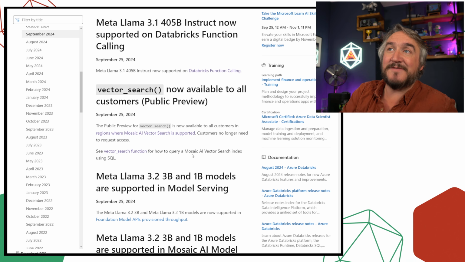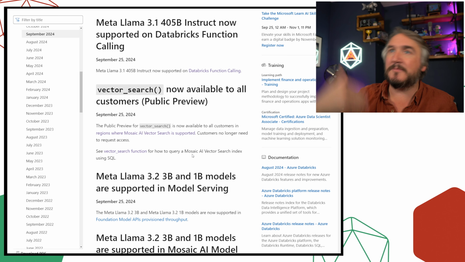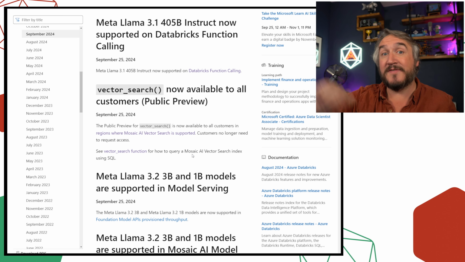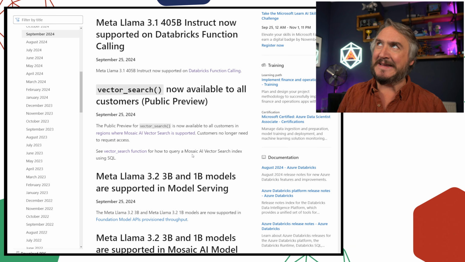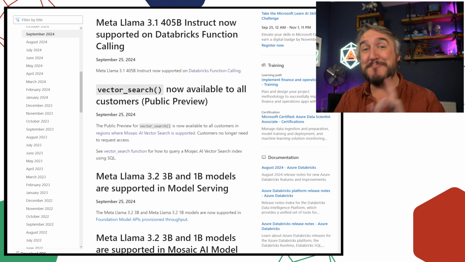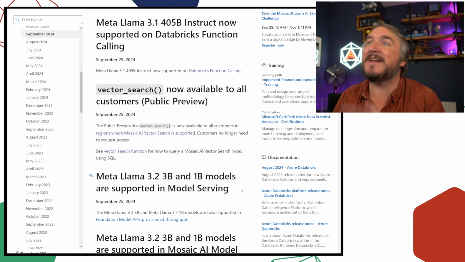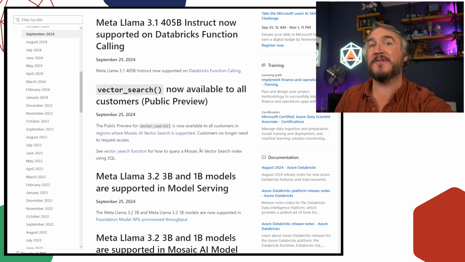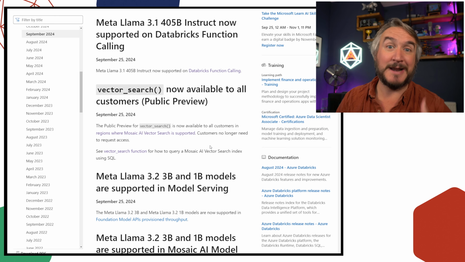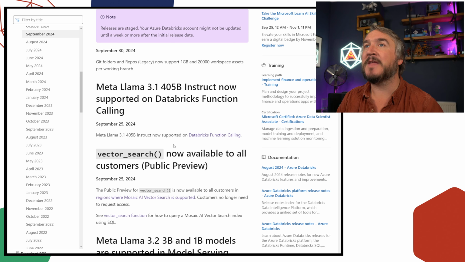Vector search is now available to all customers. So if you're trying to, in your query, go off and have a look at one of those vector search indexes, that database of embeddings that you're using to search during things like RAG, you can now do that. And that is now in public preview, and that's now lit up for public preview across workspaces. You don't need to ring up Databricks and ask them, pretty please, can you have it?